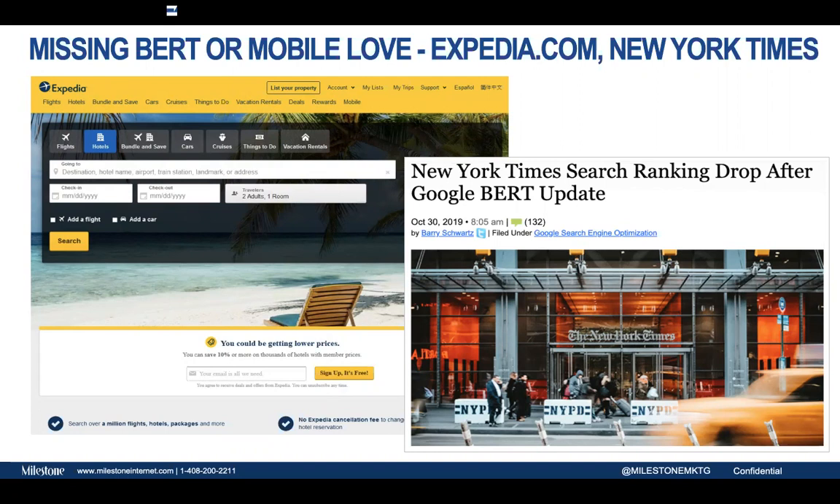There was an article on why New York Times search ranking dropped after the Google BERT update. When we dug deeper and talked to the experts about this, as well as to several folks about it, we saw that in terms of content, Expedia's platform did not have the best content. It had very thin content, and thin content is one of the huge penalty factors. It's not just for BERT, but any search engine is going to start penalizing thin content.